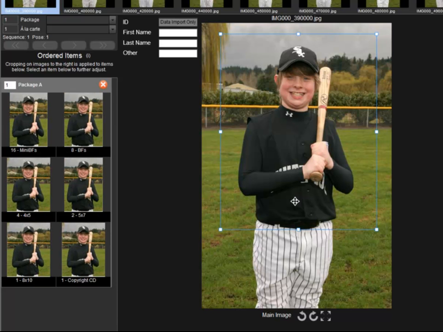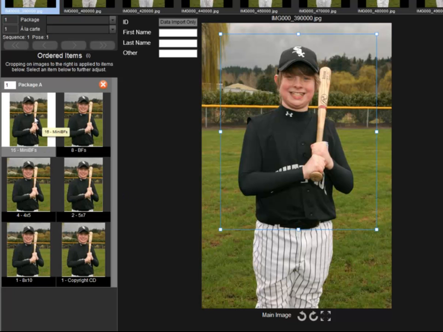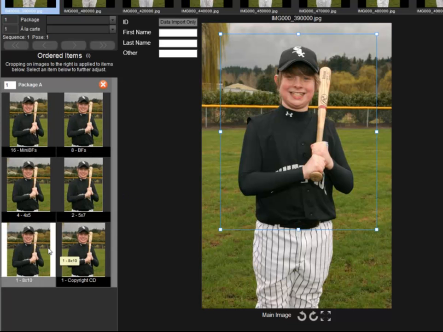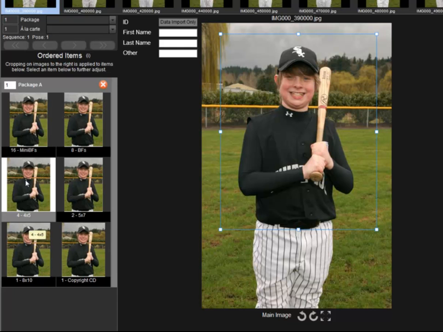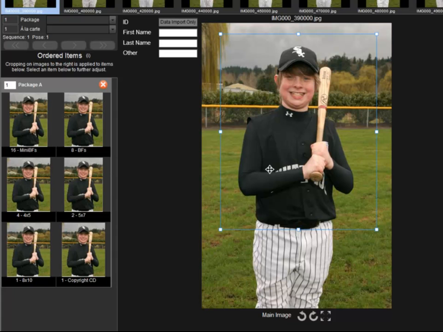And you'll notice over here along the left side of our screen, it updates all these products for us at once with the same crop. So each will be printed the same way, with the same crop, from what we've done here on screen.